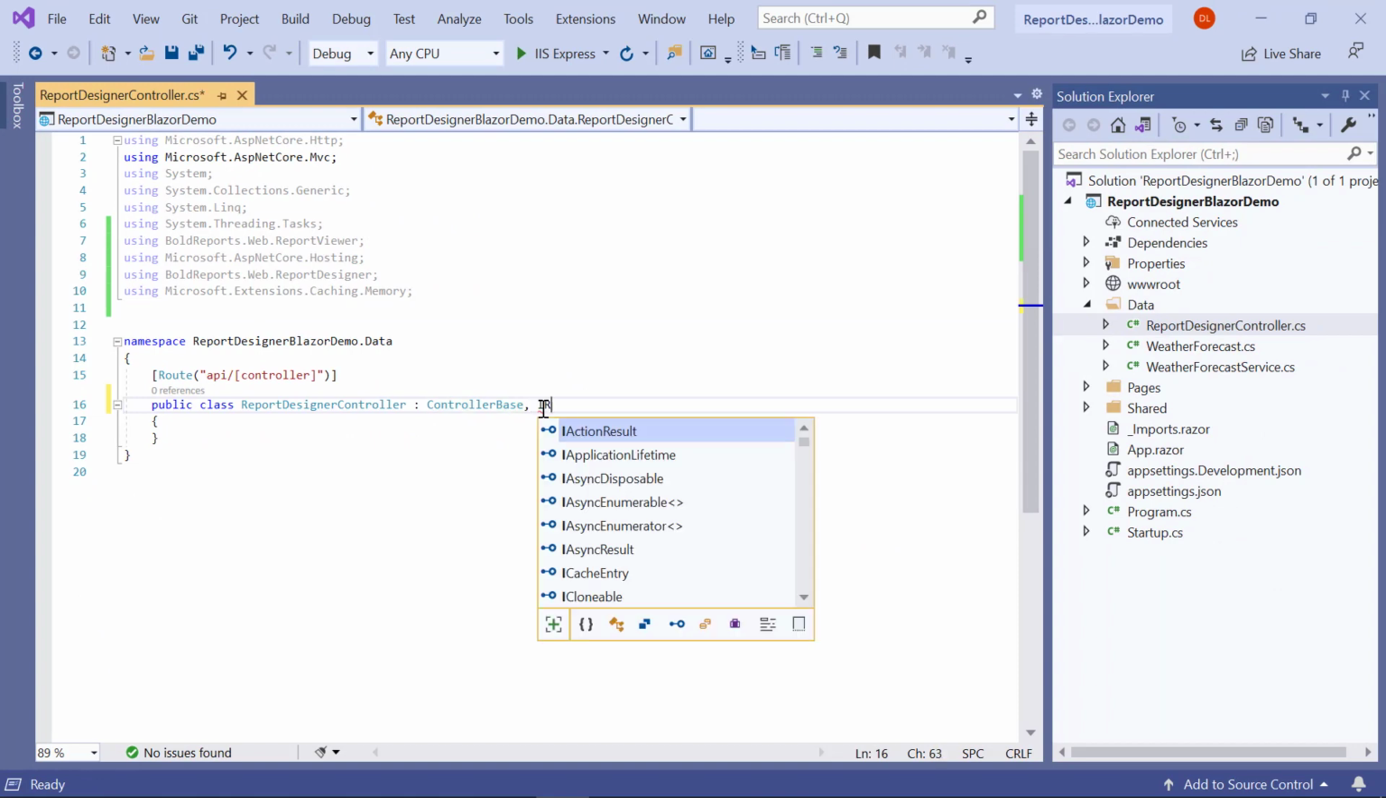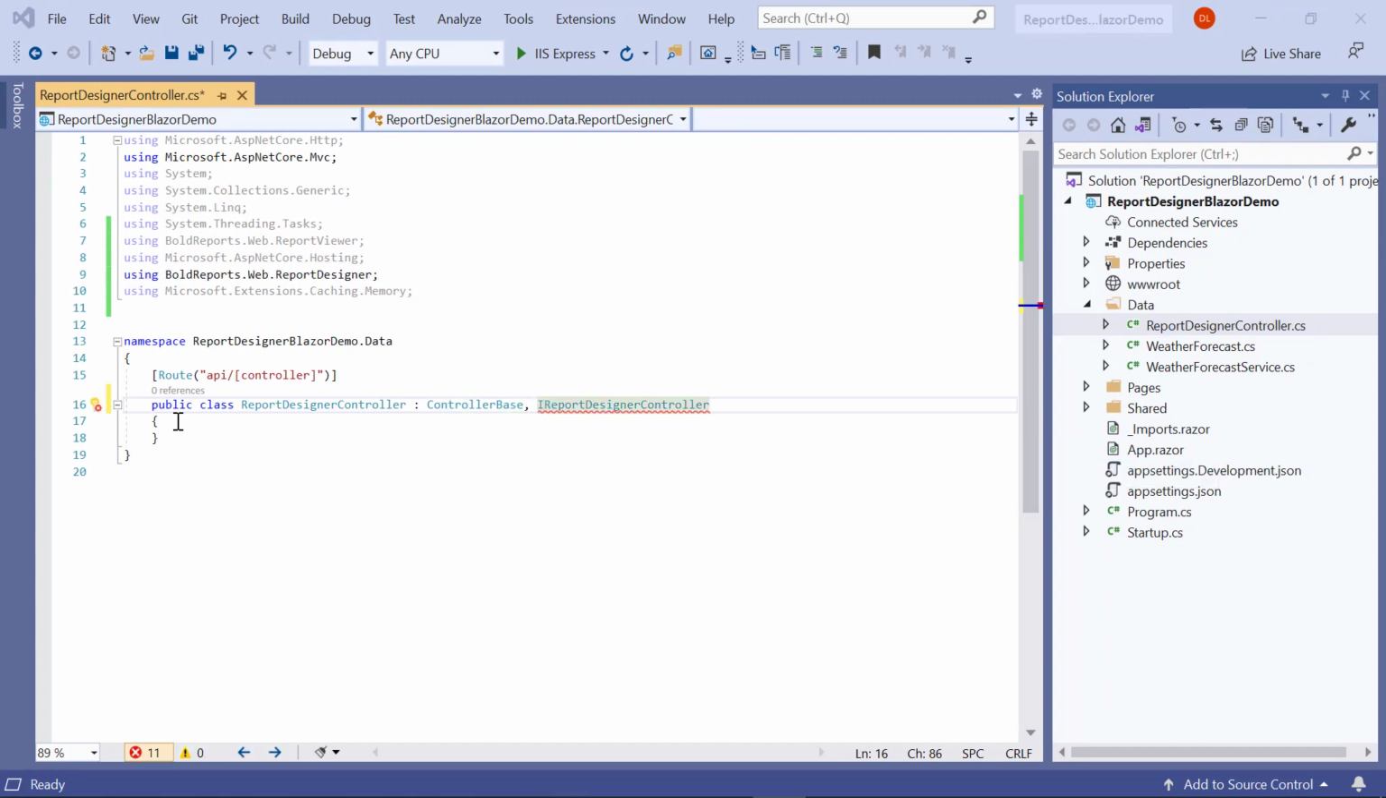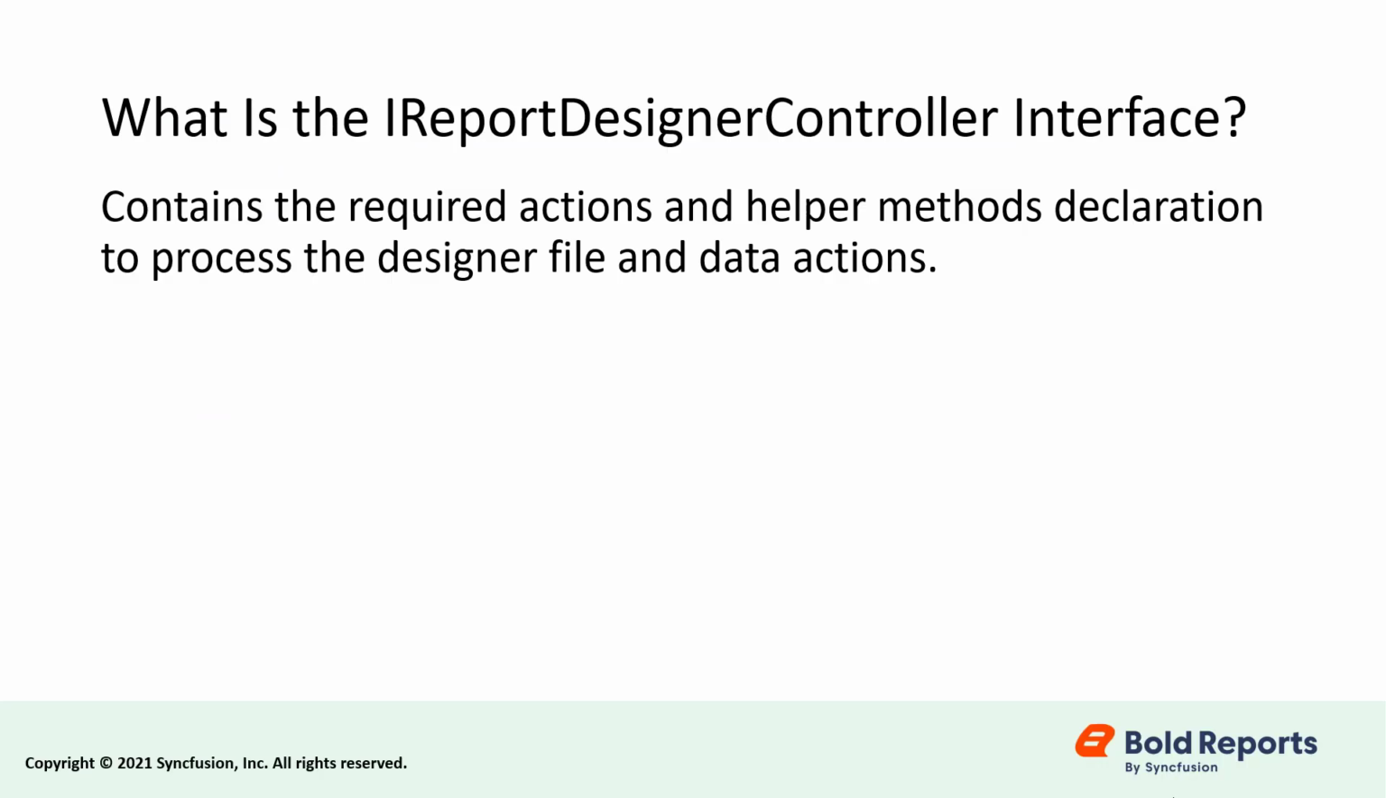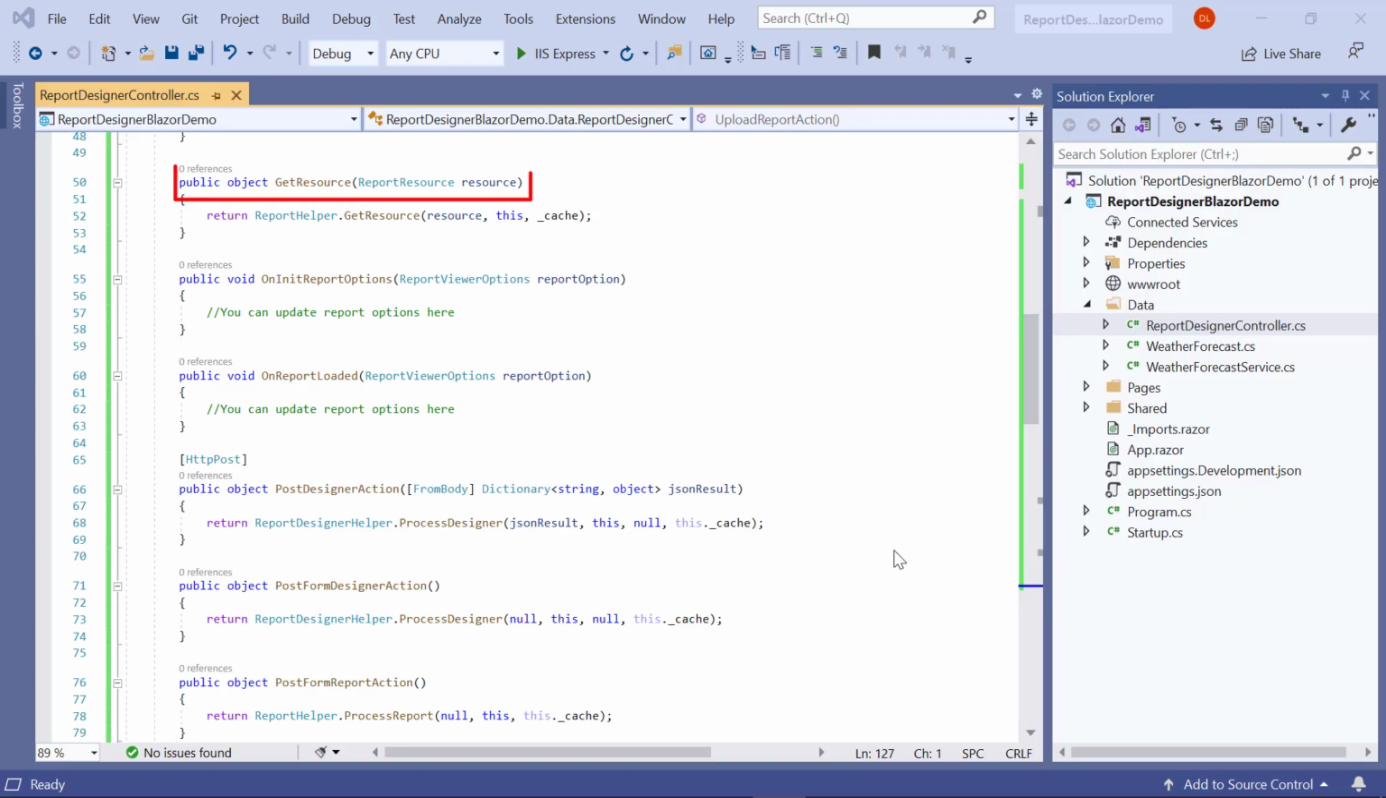Let's inherit the ReportDesignerController interface, and then implement the following methods. The ReportDesignerController interface contains the required actions and helper methods declaration to process the designer file and data actions. The GetResource method is used to get the resource from the report. The OnInitReportOptions method is initialized when the report is about to be processed. The OnReportLoaded method is initialized when the report and subreport start loading.